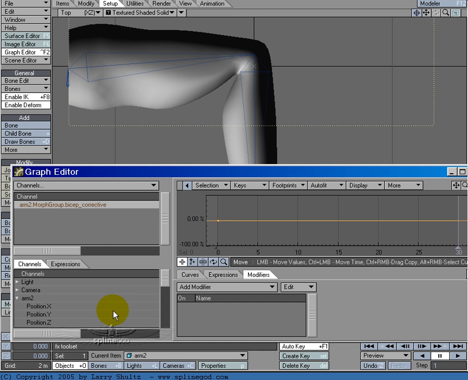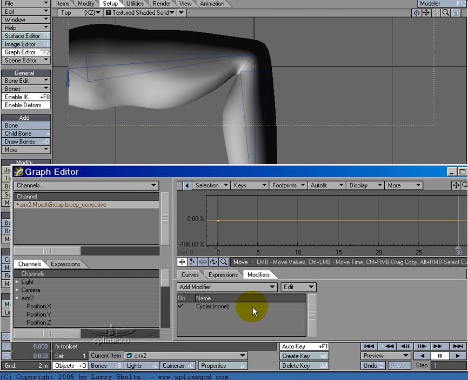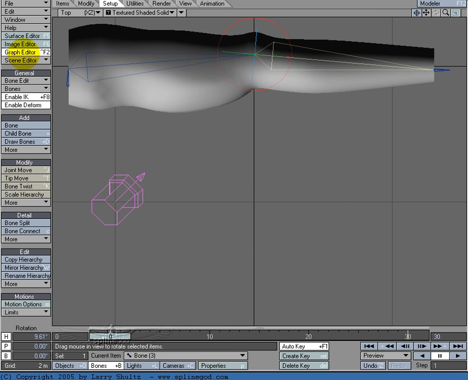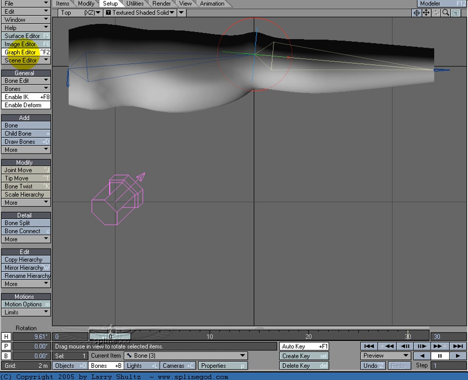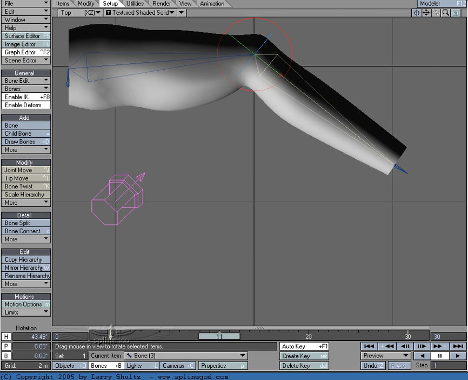So, here's what we do. We select the channel that we want to control. Go to Cycler under Modifiers. Now what's important too is we need to determine, okay, what's the cycle range? And we'll go from 9 degrees over to 95 degrees, or we'll say 100 degrees, doesn't really matter.